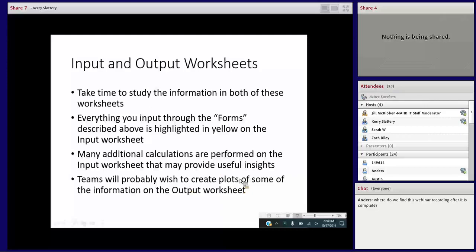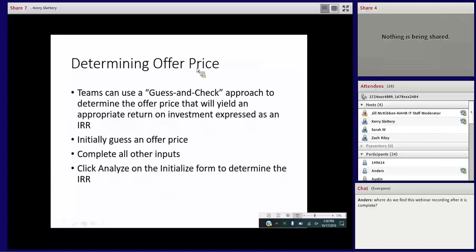We didn't put any plots in the spreadsheet, but you'll probably want to create some plots in your Excel document so you can look at your cash flow and things like that. So I had a couple slides here, and I'll run this real quick, an example on how you might go about determining your offer price. I use the term a guess and check approach to determine how much you can afford to pay for this property and still yield an appropriate return on your investment. And we gave you the target of a 20% IRR value as a minimum.